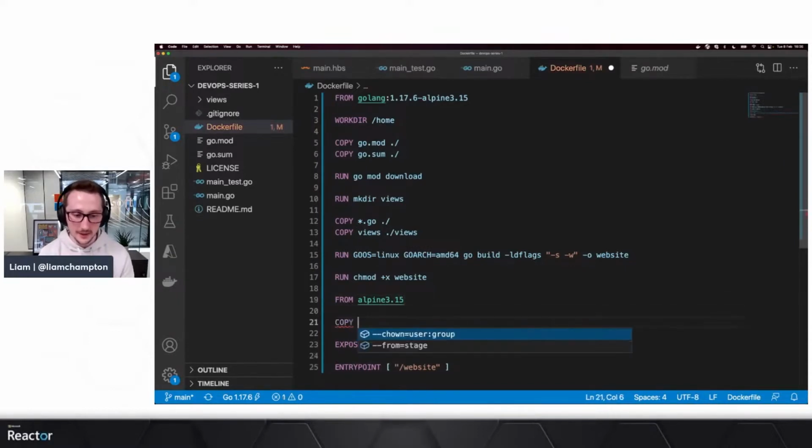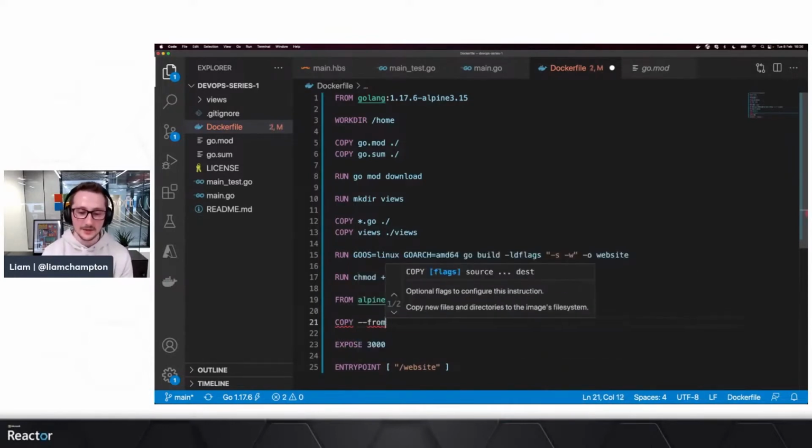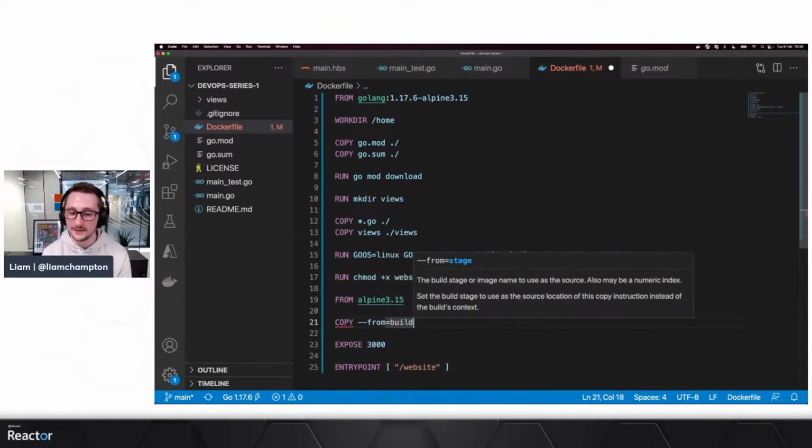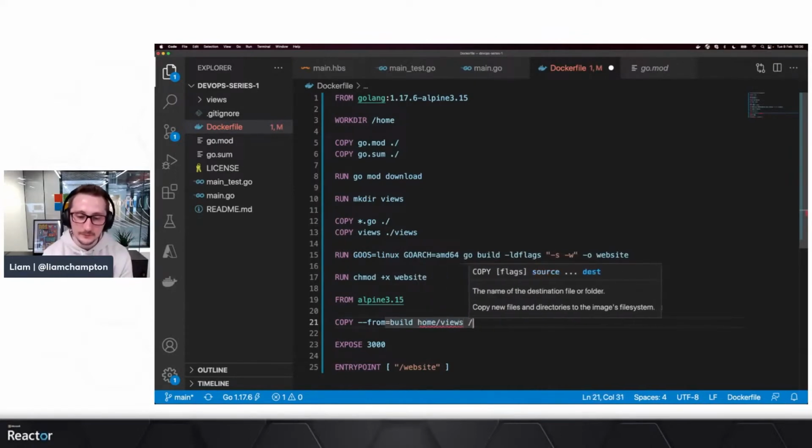Now what I can do is I can copy from a stage. Now a stage, I'm going to say from build. Now I'll come back to this in a second, but I'm going to copy from the build stage, which is the stage above, and I'm going to say the home, and I'm going to say views, and I'm going to stick it in a new folder called views.